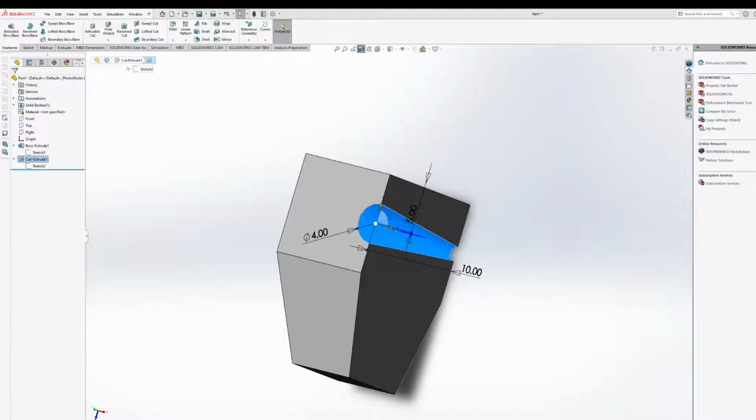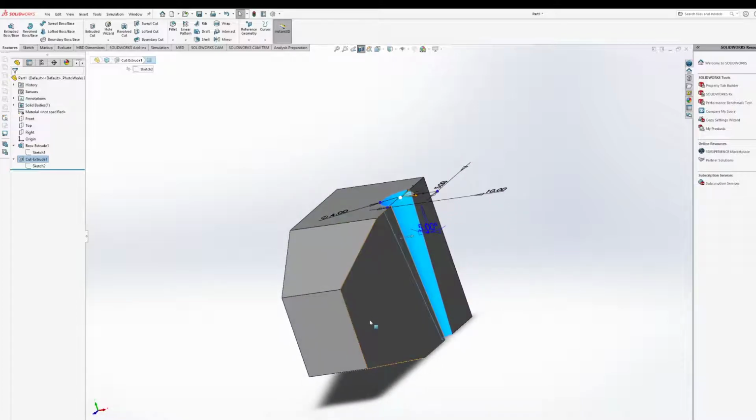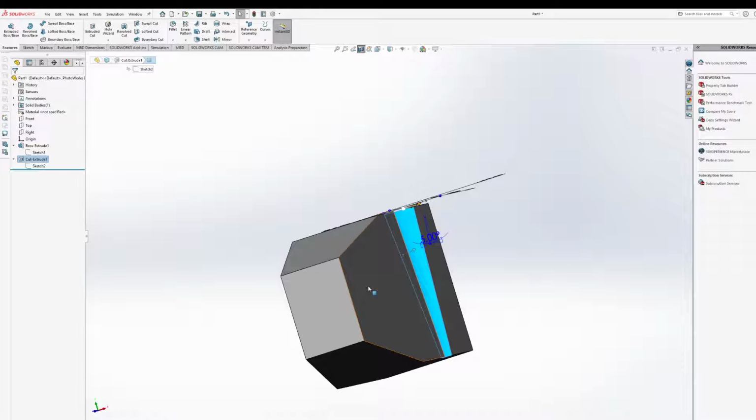SolidWorks is pretty good at indicating, hey, this thing right here is all one piece. So you don't have to be concerned with several different pieces or several different surfaces on a single geometry that are by and large unnecessary.